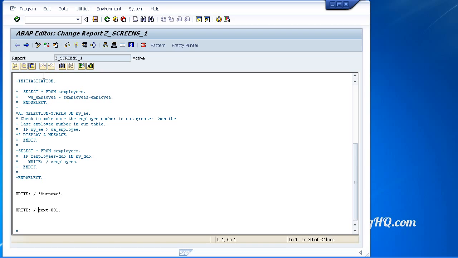So how do we use messages? Well, the first thing we need to do, we need to store our messages in what we call a message class, which in turn gets stored in a database table called T100. Let's have a look at T100.